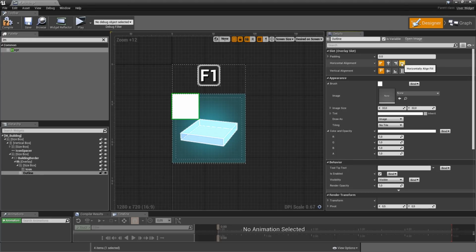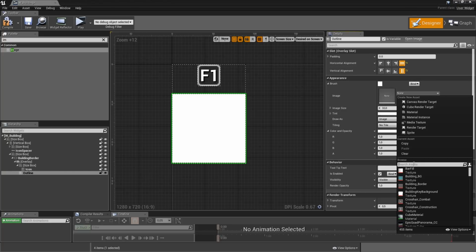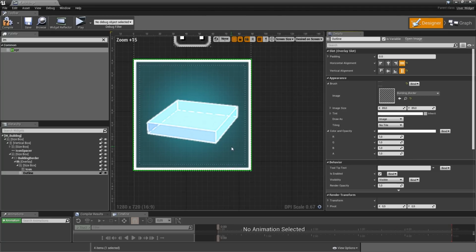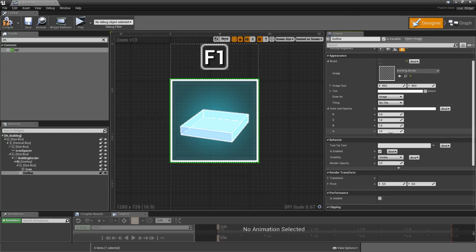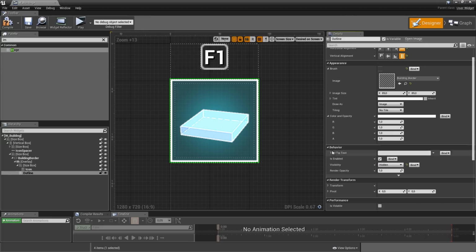We will align that to fill in both dimensions, and under image, look for the building_border. Right, so that white outline here. However, we only want to show that when something is selected, so by default the visibility will be hidden. If you change that, you won't see any updates in your little preview here. If you also want to hide it in the preview, you will go to your hierarchy, to the outline, and hit that little eye icon, so the widget's editor visibility.